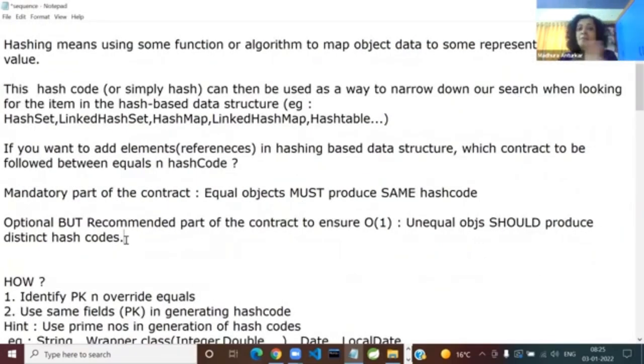So this is the contract. The mandatory part, of course, is required, but this is optional, though 100% recommended. And you will see that in all your Java classes, pick up any Java class which has overridden equals, it has also overridden the matching hashCode method to follow both parts of the contract. So anytime anyone gives you an assignment and you want to add elements into a hashing based data structure, such as HashMap or HashSet, you have to remember this rule.